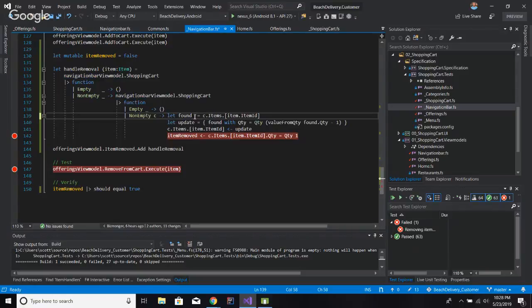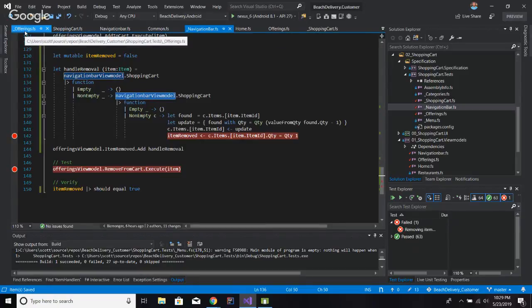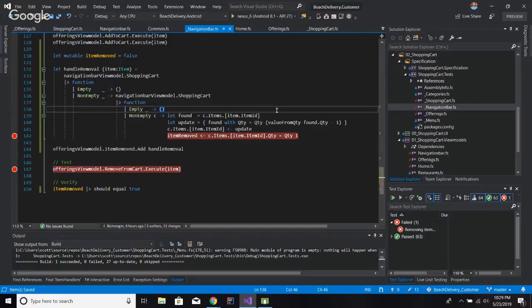Yeah, so I think this logic that I just fleshed out is going to be extracted into my navigation bar view model for its handler of the item remove notification that I still got to figure out how to set up, because I set it up in the offerings, but should the navigation bar even know what an offerings view model is? I'm not sure yet. I don't think so, but I'm not sure yet.